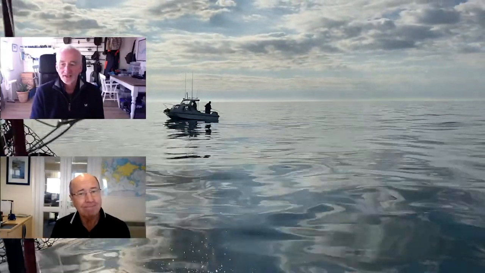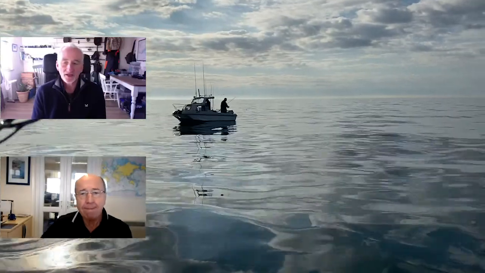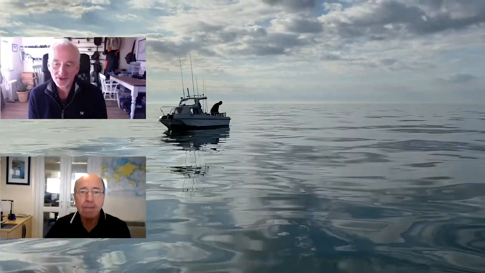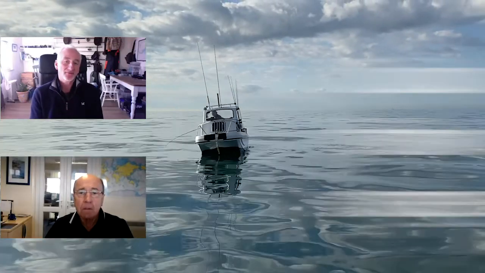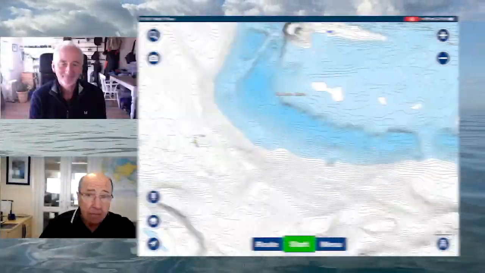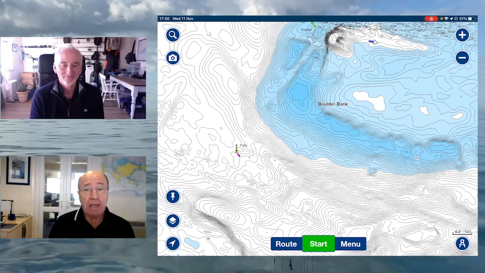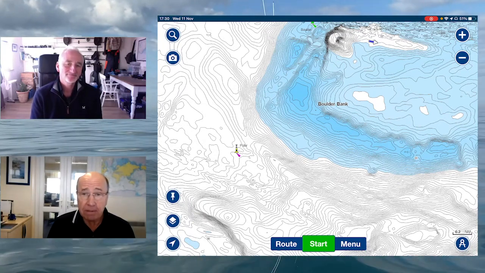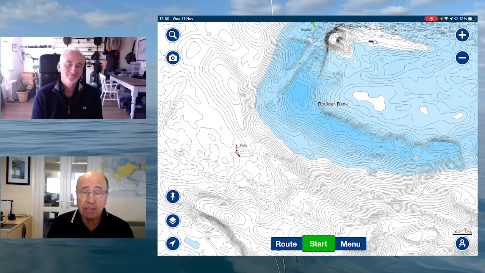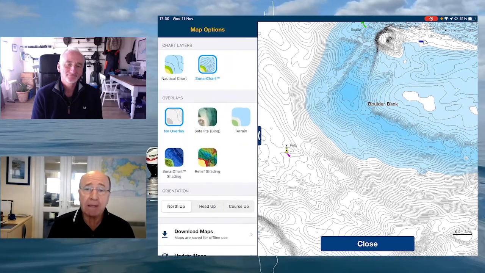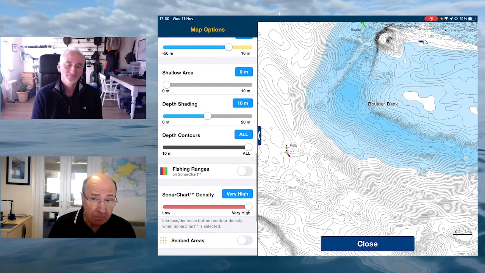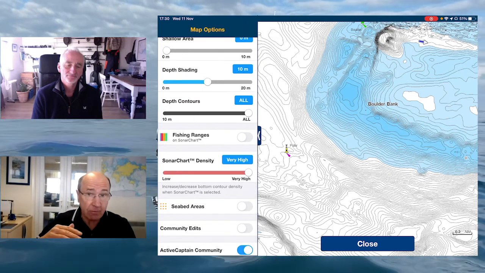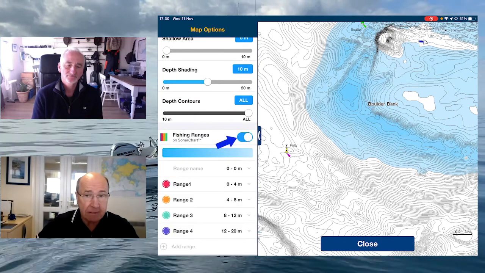Okay, that's great. So let's move on to the next one, which I think we're going to talk about fishing ranges. So can you explain what that's all about and how we use that part of the app? Yes, sure, Tim. That leads in nicely to the next little piece that I'm going to show you. This is how to select various depths of water to go searching whatever fish may like to feed at, 0 to 4 meters, for example, and then others deeper.